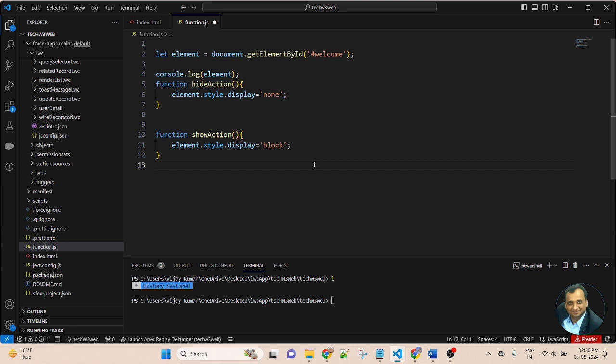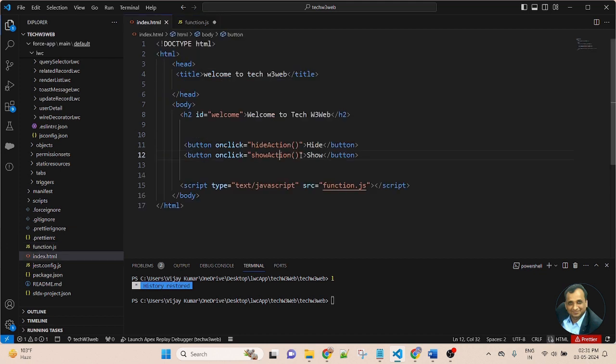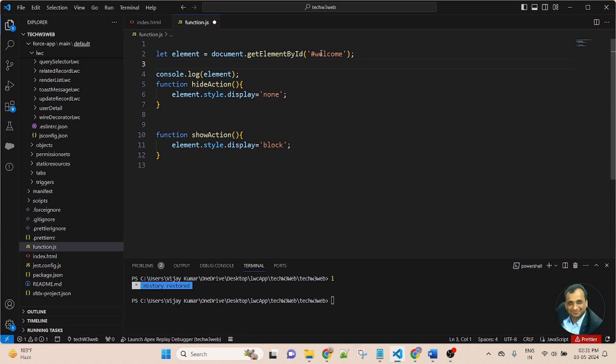So here I am checking the JavaScript file. First, I declare a variable, an element, and get the ID from the HTML. Here I am passing the ID welcome, but I made a mistake by putting a hash. There is no need to put a hash, only document.getElementById and in the brackets pass the ID name. Here the ID is welcome. So only pass the name of the ID, not a hash. So first I declare a variable and get the ID of the title.